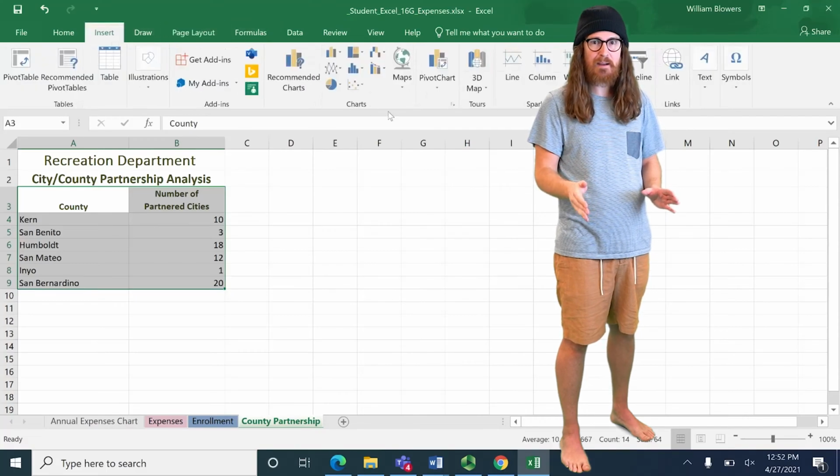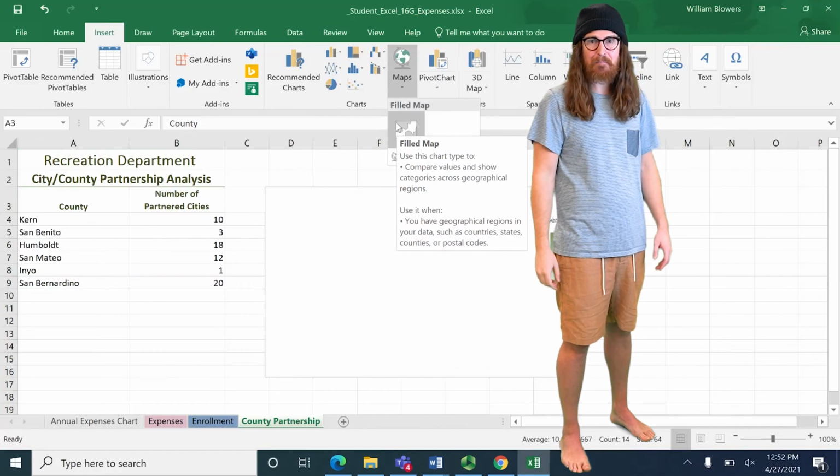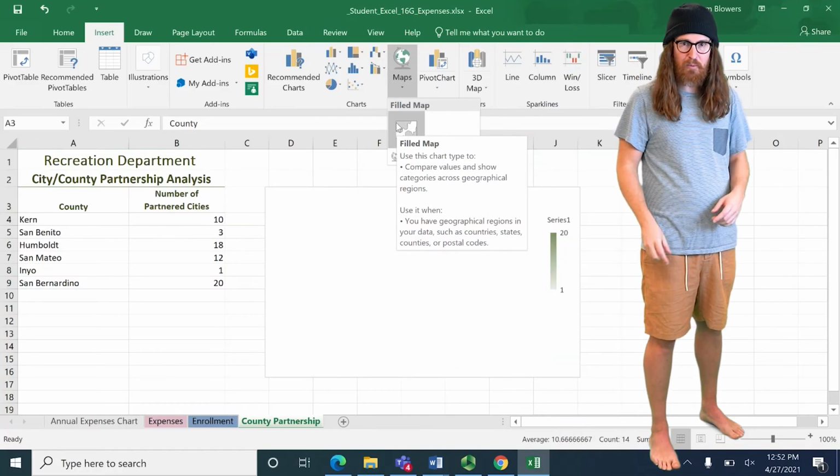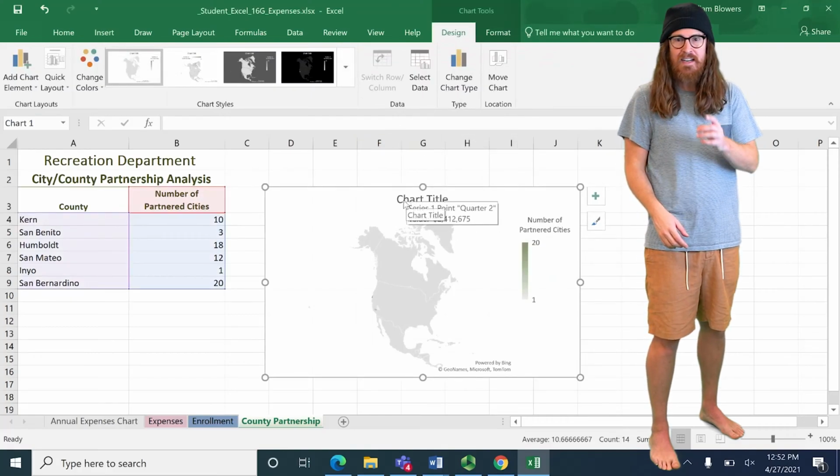Click on the Insert tab, then the Charts group, click the Maps button, and then click on Filled Maps right here. But mine shows up with a great picture of North America, including Greenland. I see Baffin Island, Cuba, Hispaniola.